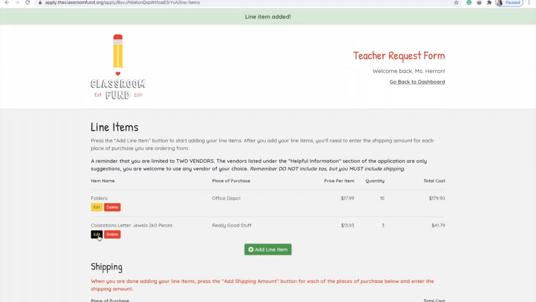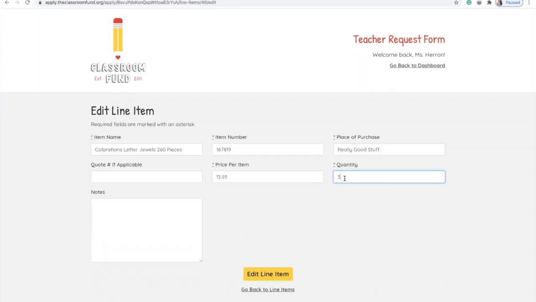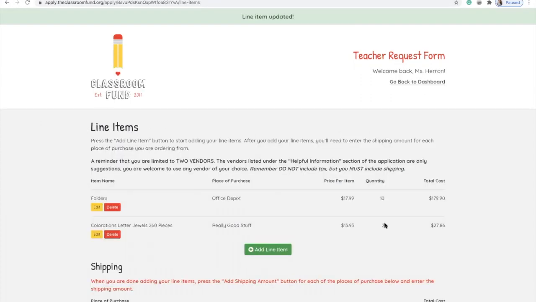Let's just say I mess this up and I really only want 2 of these. You can go back in using that edit line item, delete number 3, update with quantity 2 or whatever quantity you need, and then hit edit line item. And here we have 2 now being shown as the quantity that we need.